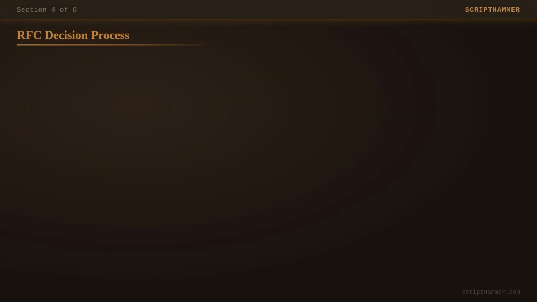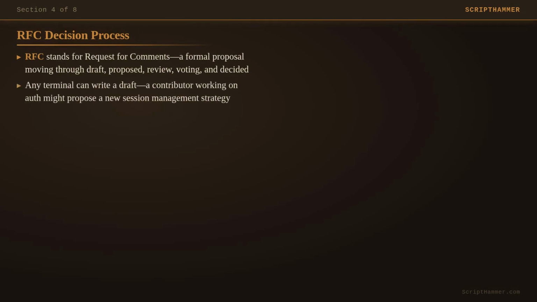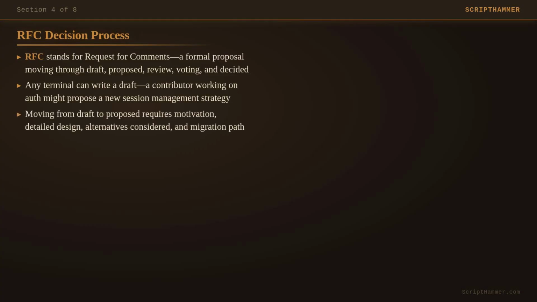RFC decision process. RFC stands for Request for Comments. A formal proposal moving through draft, proposed, review, voting, and decided. Any terminal can write a draft. A contributor working on auth might propose a new session management strategy. Moving from draft to proposed requires motivation, detailed design, alternatives considered, and migration path.